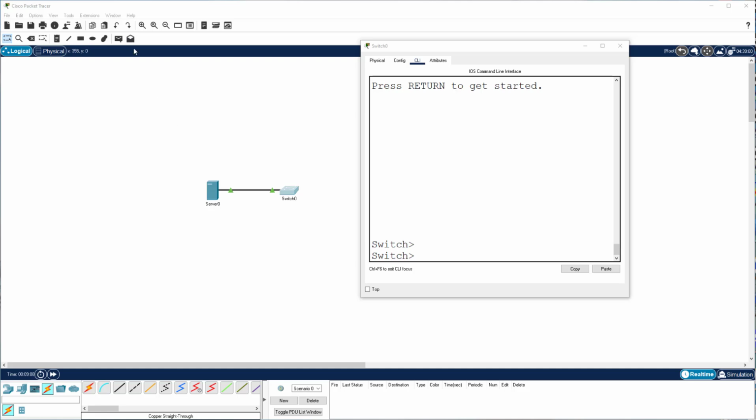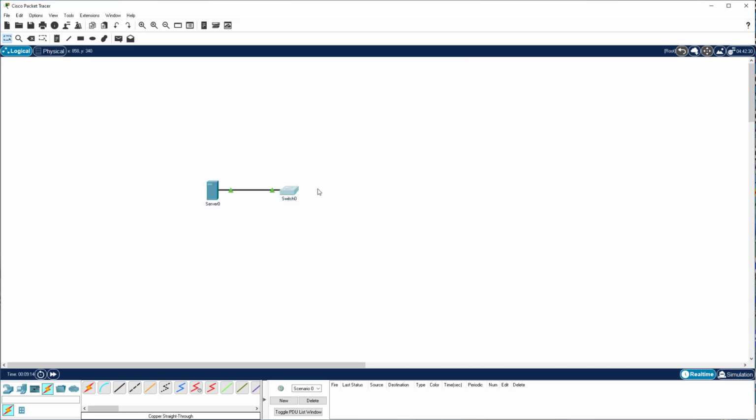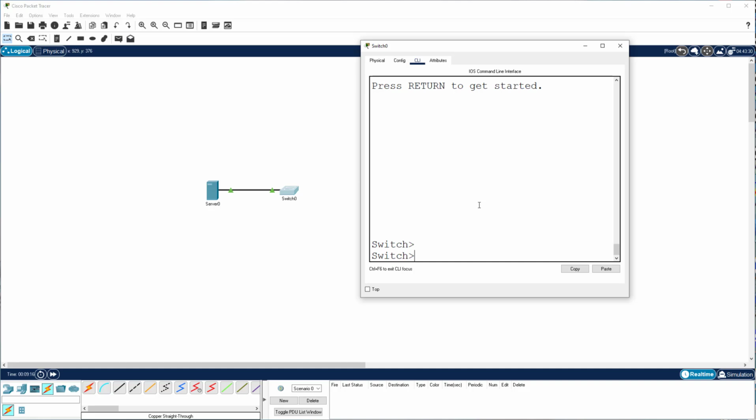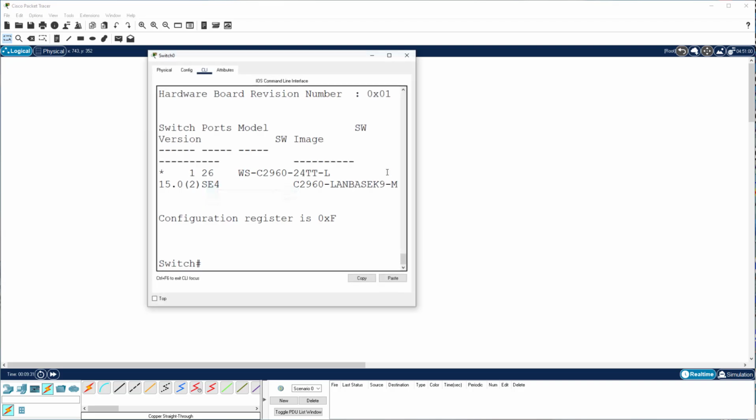All right, folks, if you're using Packet Tracer, and I'm using version 8.0.0.0.21, whatever it is, the switch will not support IPv6 by default. So if I go in here and I do a show version, we see it's using the latest 15.0.2 iOS, so it's using the newer version of the iOS, but it just won't work.